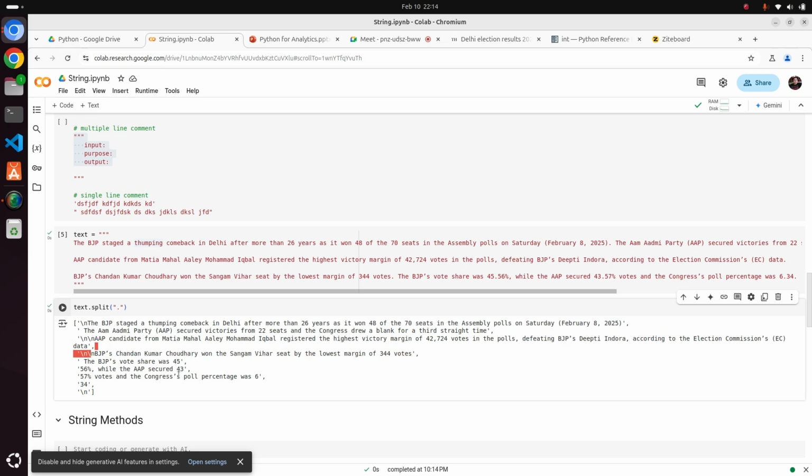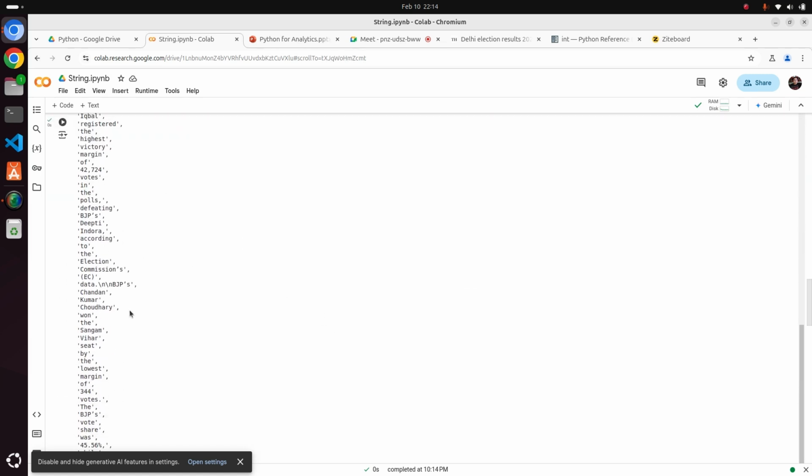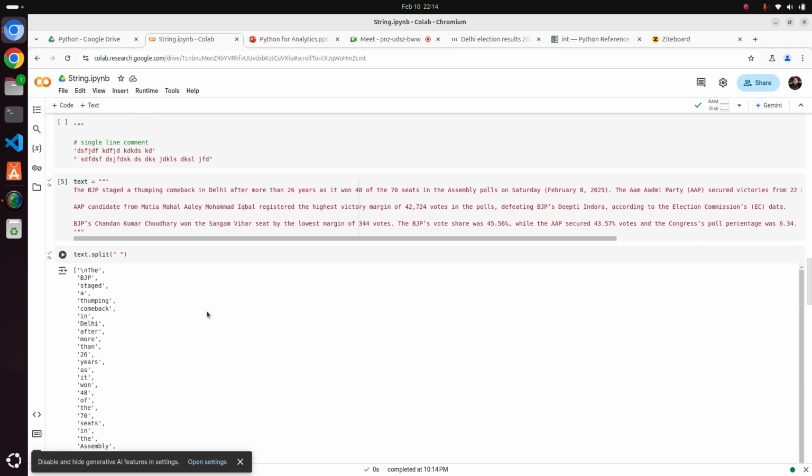4, 5, 6, 7. Okay, so you can also split on the basis of space. So it will give you all the keywords used in this article, right? So this kind of analysis we do in NLP. Don't worry about that, but you should understand this split function. Split is used to split the string based on the given string. So this is triple quotes.